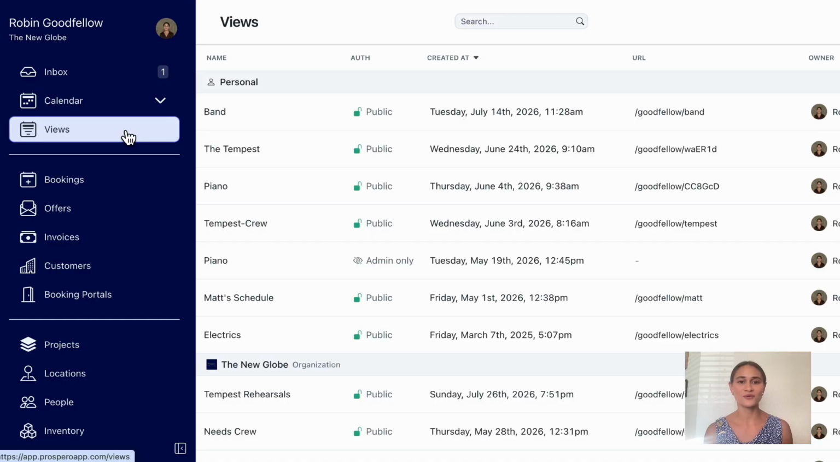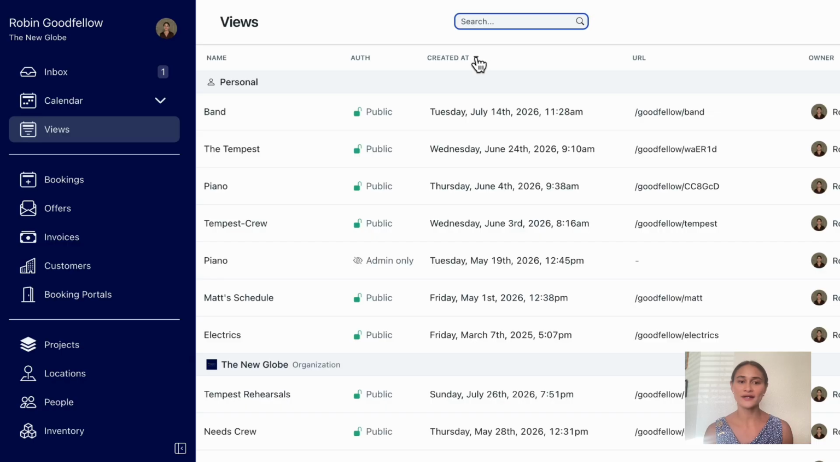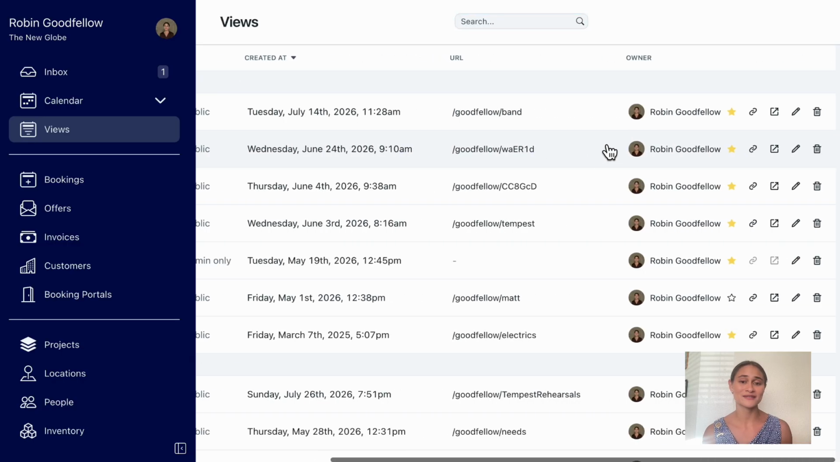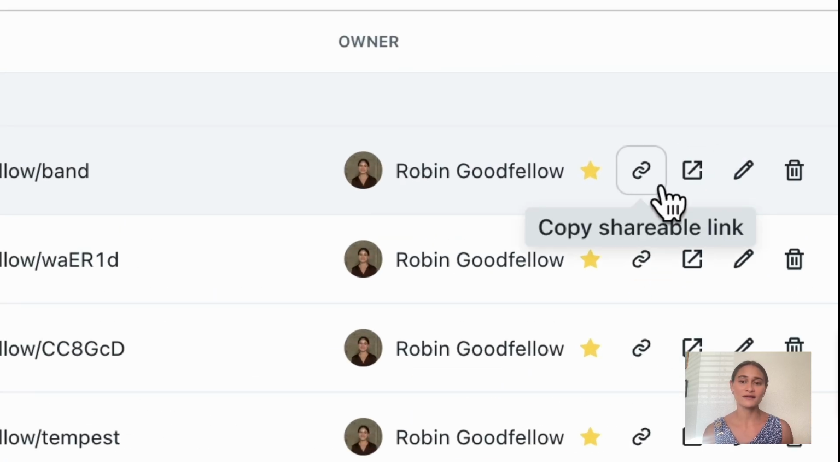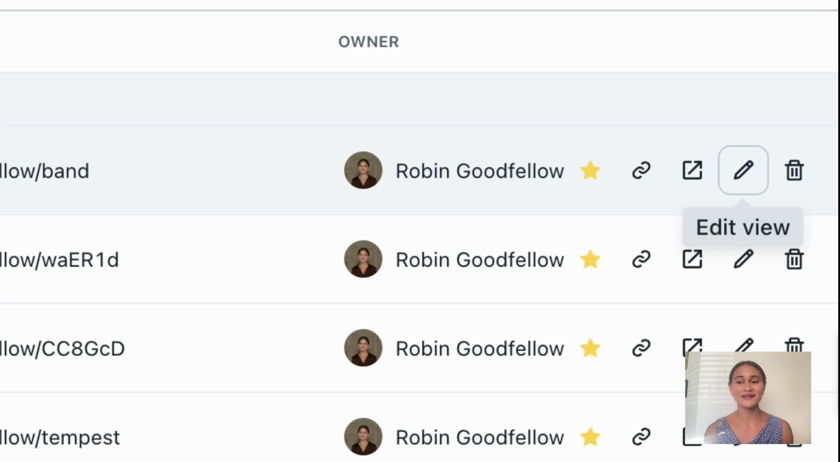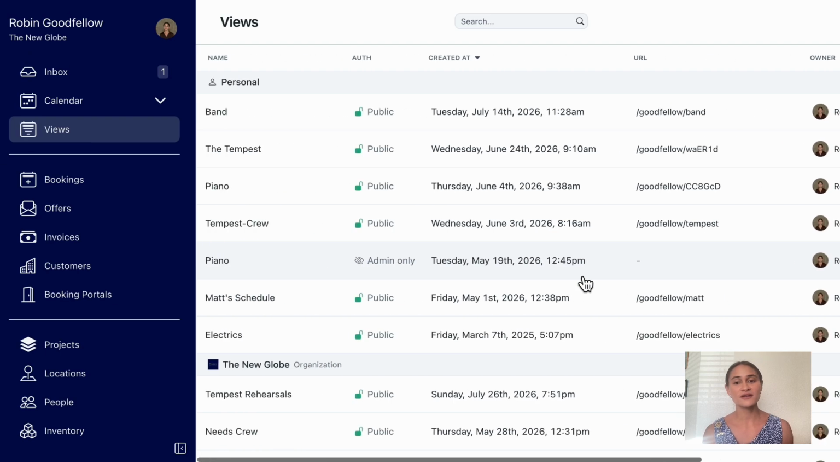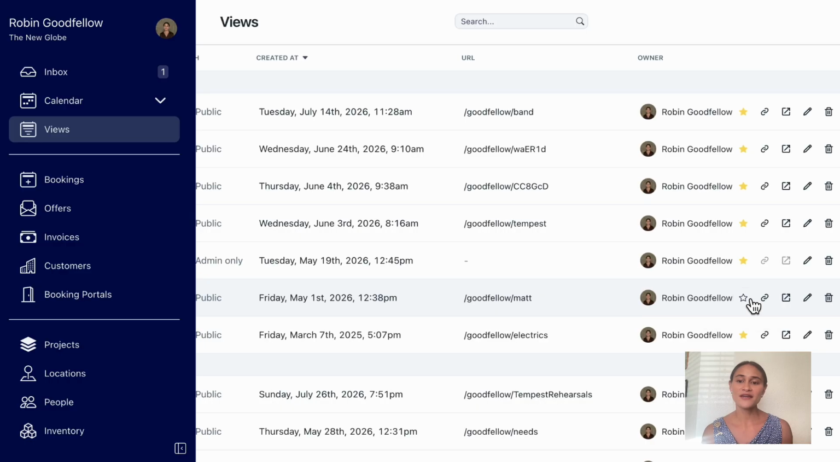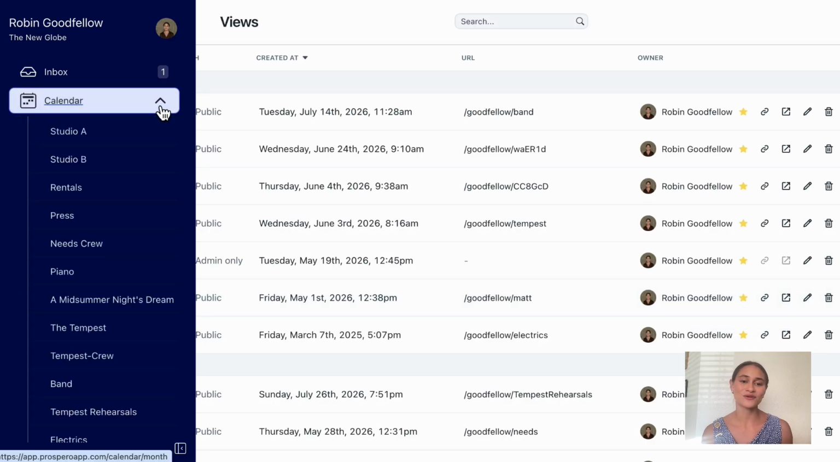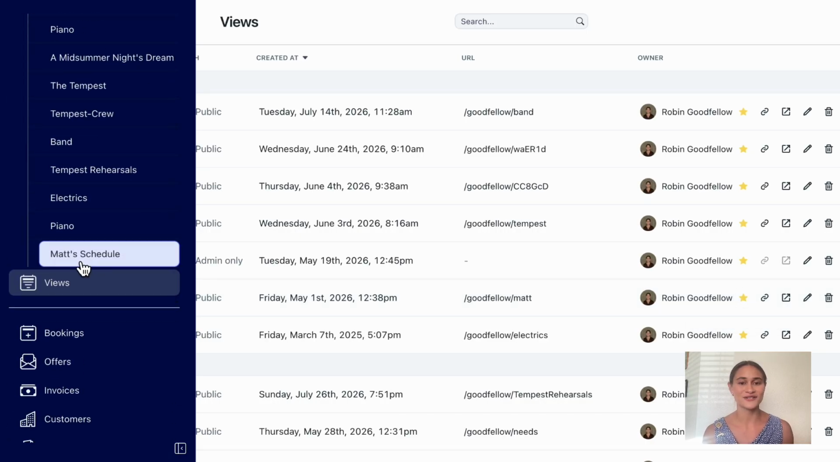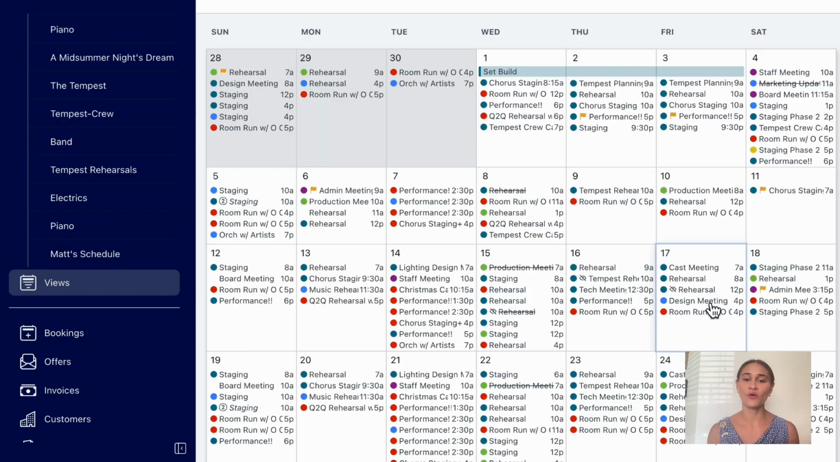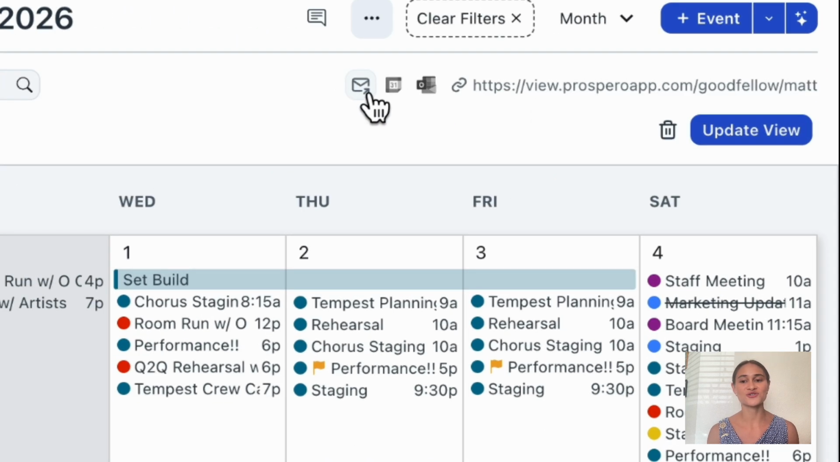Every view you own lives in the Views page in the sidebar, where you can search, sort, and manage them all from one place. Copy a view link and open, edit, or delete a view from the options on the far right. If you frequently use a specific view, favorite it to keep it easily accessible in the sidebar under the Calendar tab.